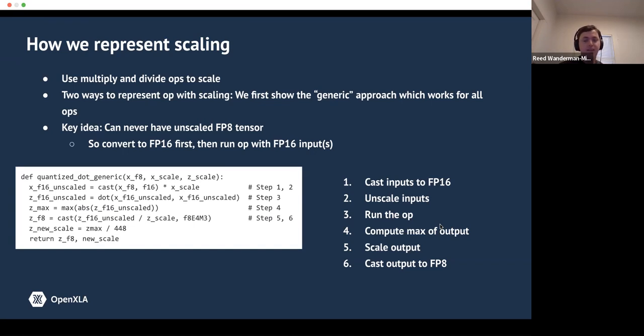This example shows both this Python pseudocode representing our HLO, and we have 6 steps written in English that also show the same thing. The basic way we represent this is that in HLO, we first cast our inputs to FP16 using a convert op, and then we unscale them. And this is called dequantization. It's the exact same thing you typically do with integer dequantization. And then on step 3, we run the op with FP16 inputs and outputs. In this example, it's dot.